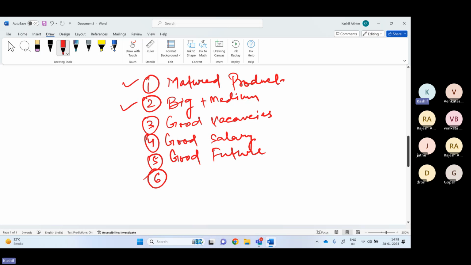It is a matured product, and big size and medium size companies have already implemented it. So that's the reason you have good vacancies. People are earning a good salary, like 50 US dollars per hour in the US, Canada, Australia, UK, and 800,000 Indian rupees per year average salary for Indian candidates. Good future, no programming languages. You don't have any programming or coding languages, nothing is there.